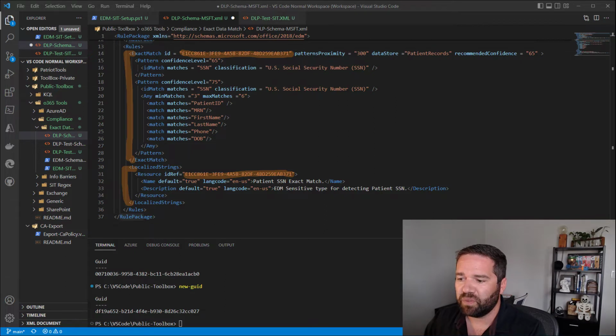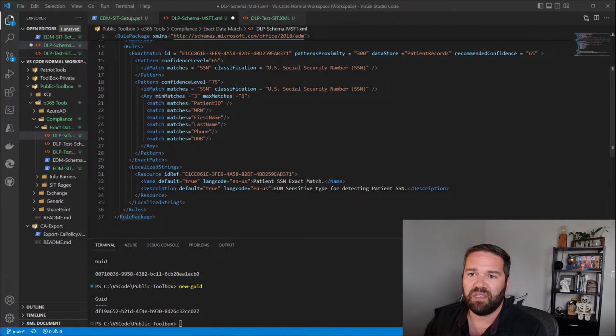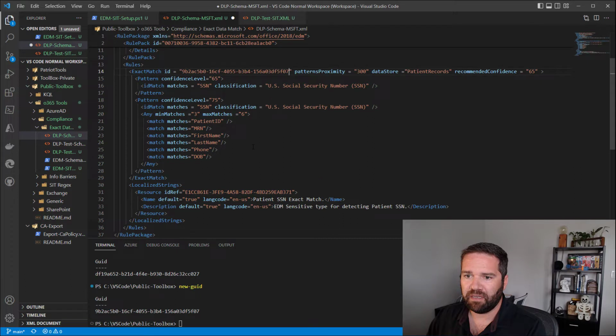Okay, so let's clear that out again, and we'll switch over. And we're going to do the same thing. We're going to update this exact match to match our data. Paste that in. And why did that look so weird? Paste that in. Okay, so we're good there.